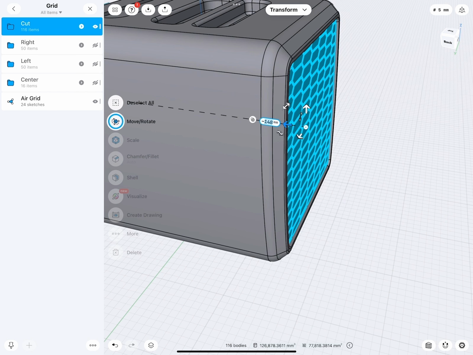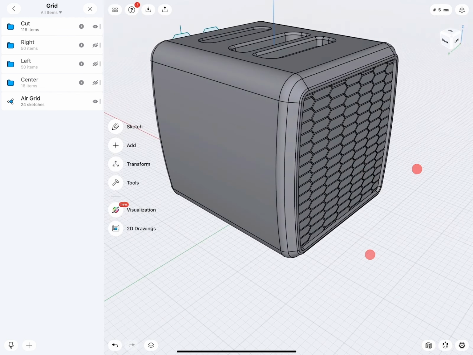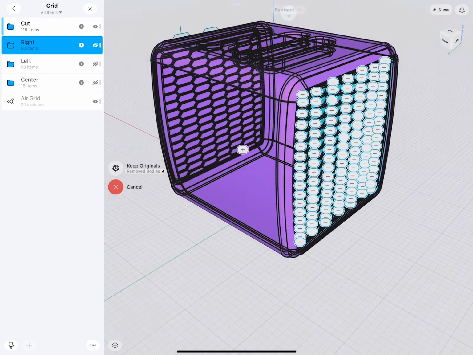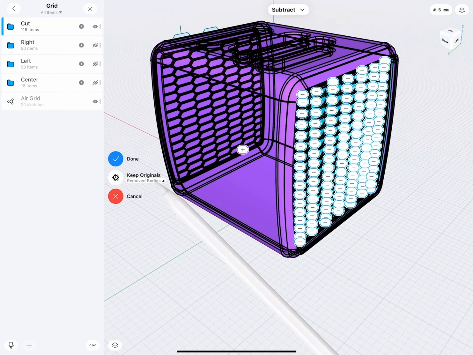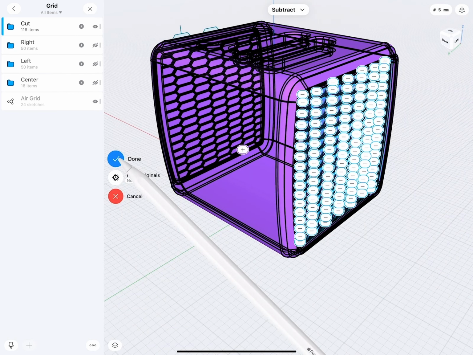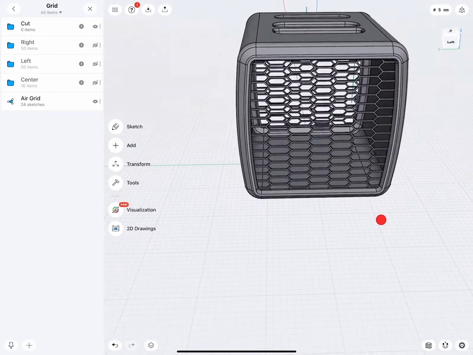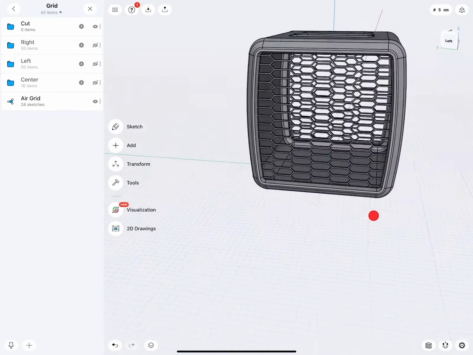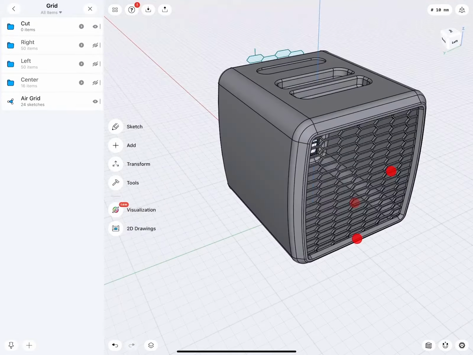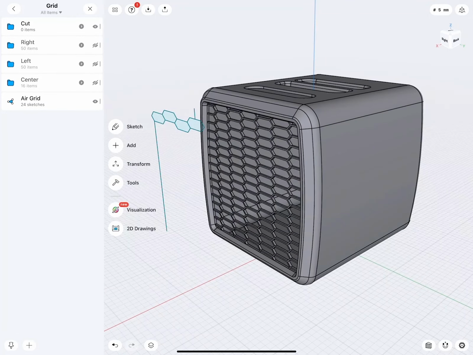Go back to there. Double tap, select this one, subtract. And it's up to you if you want to keep the bodies or if you want to remove them. I remove them because I can easily rebuild them. There we are. Now we created this rather very complicated looking grid, the front and the back.